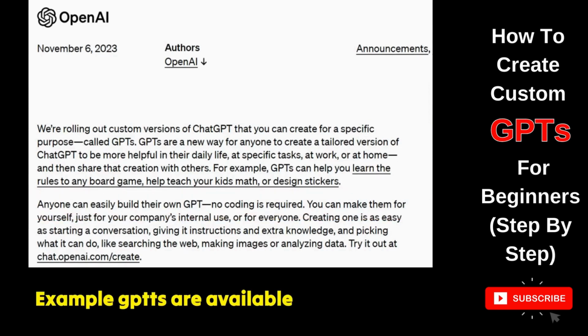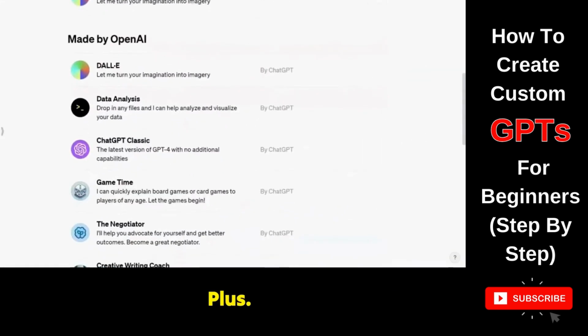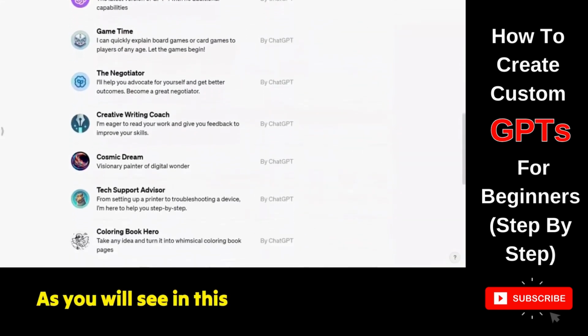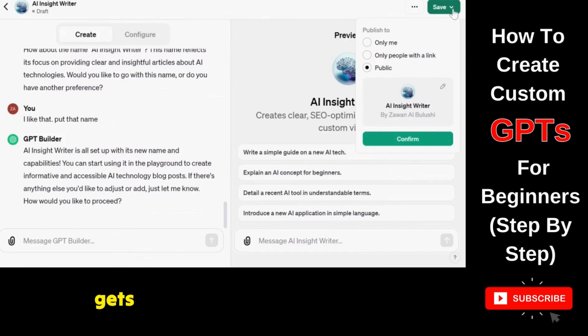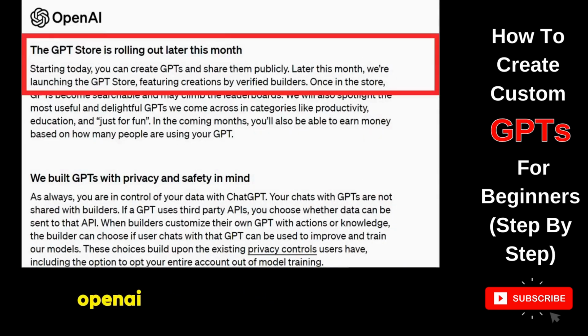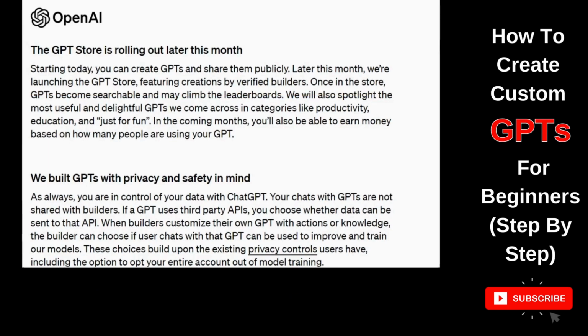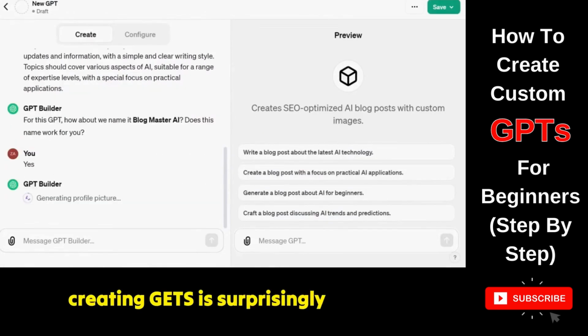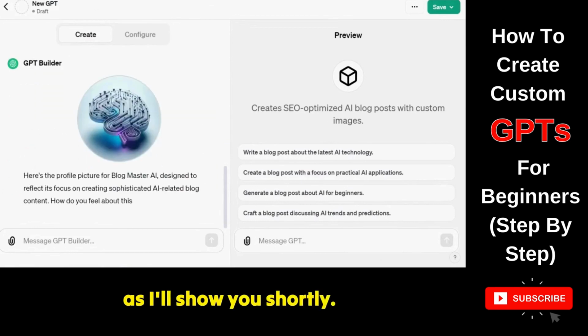Example GPTs are available today for GPT+. As you will see in this video, you can create GPTs and share them publicly. Later this November, OpenAI will release the GPT Store. These will be GPTs created by verified builders. I'm so looking forward to it. Creating GPTs is surprisingly simple, as I'll show you shortly.